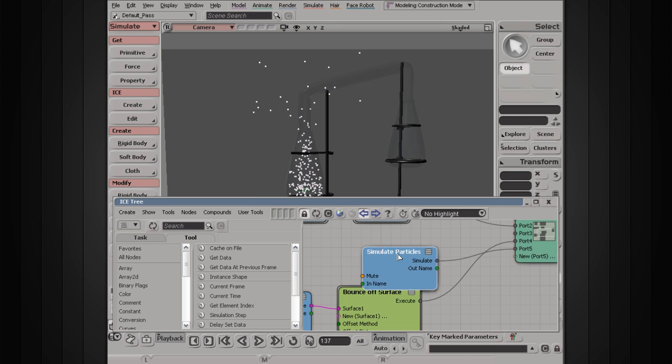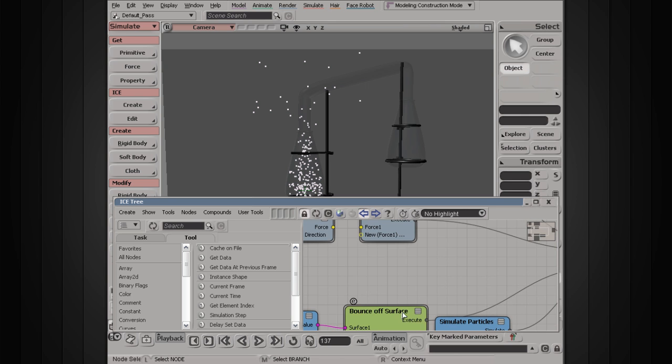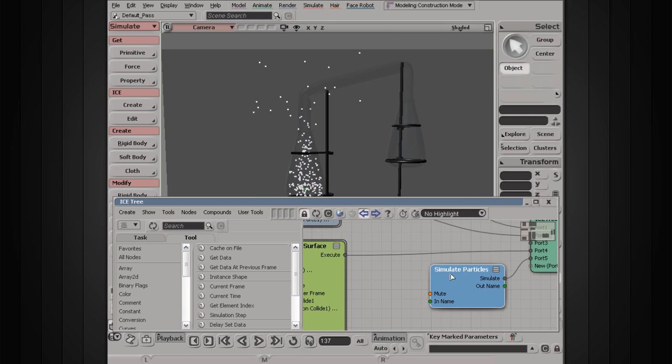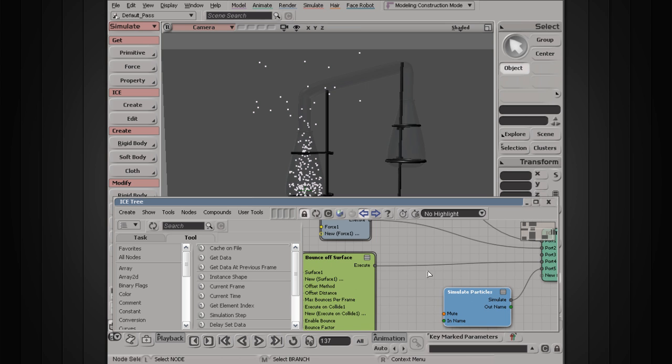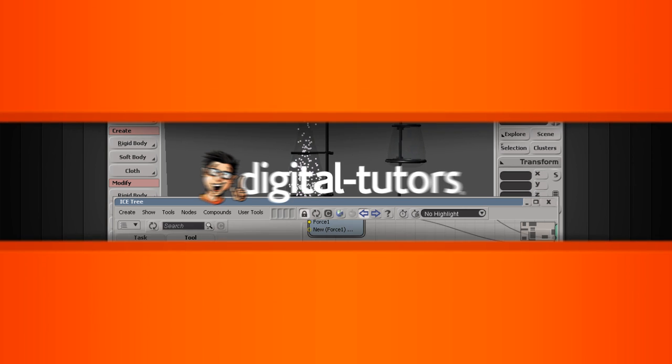And we also learned that the ordering of an ICE tree's connections is important. So we need to make sure that the simulate particles happens after everything we would want to affect those particles with. Otherwise, those nodes below it will not change the particles unless they explicitly use a set data node. So in the next lesson, we'll continue learning more about ICE trees and how to bring in objects quickly.